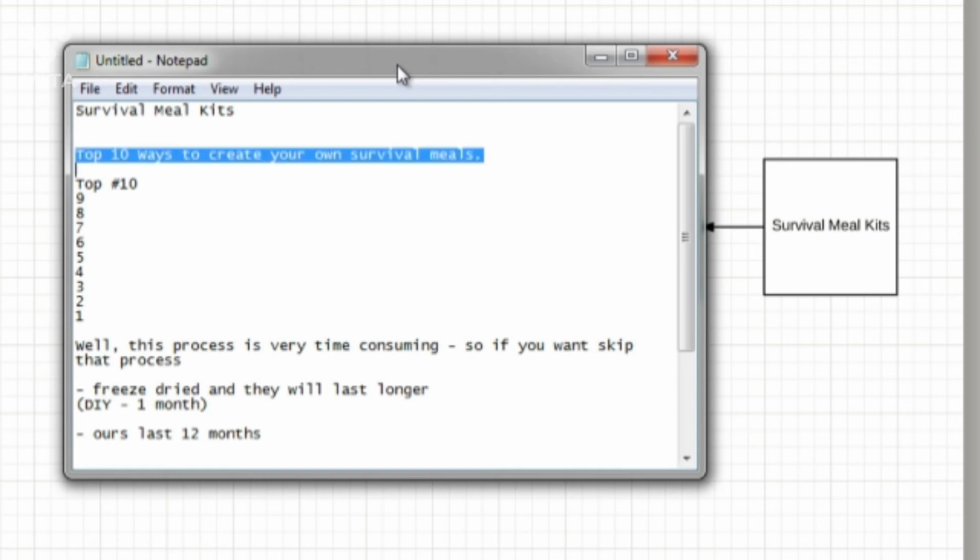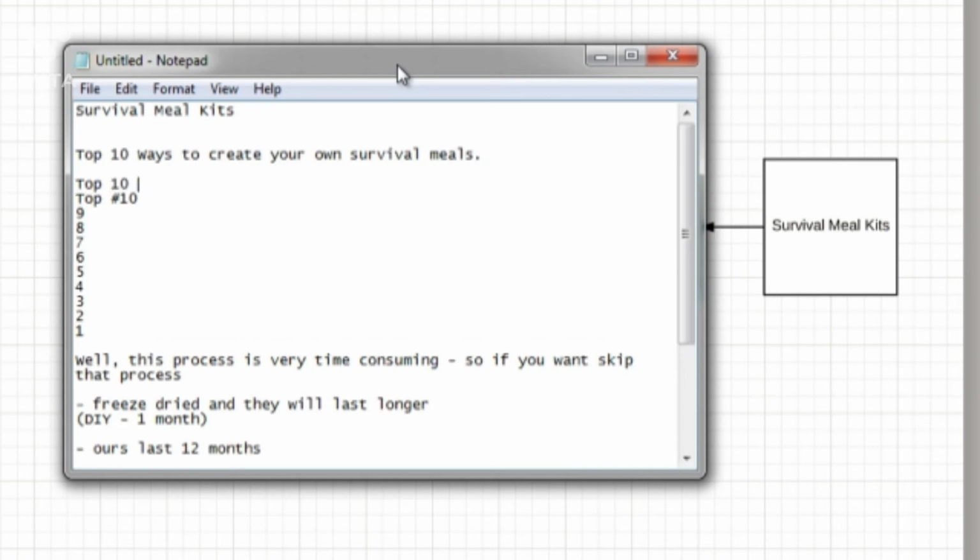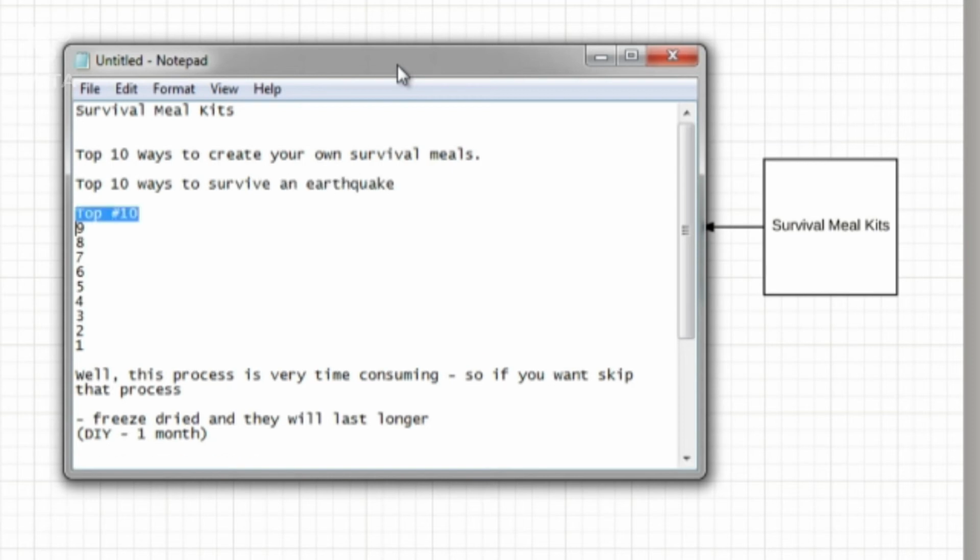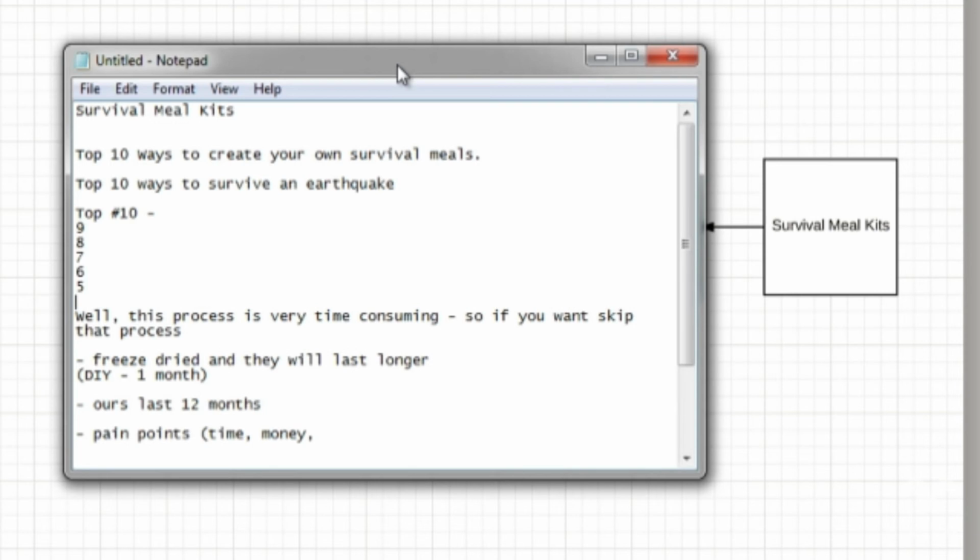So when they sign up for top 10 ways to create your own survival meals, or even top 10 ways to survive an earthquake, you start naming the top 10. Number 10 can be something, number 9 can be something, down to number 1. Or you could do top 5 ways and email them 5 emails. And by the 5th email, you've provided so much value that they are going to trust you. And then you can have the survival meal kit, the buy my stuff emails.